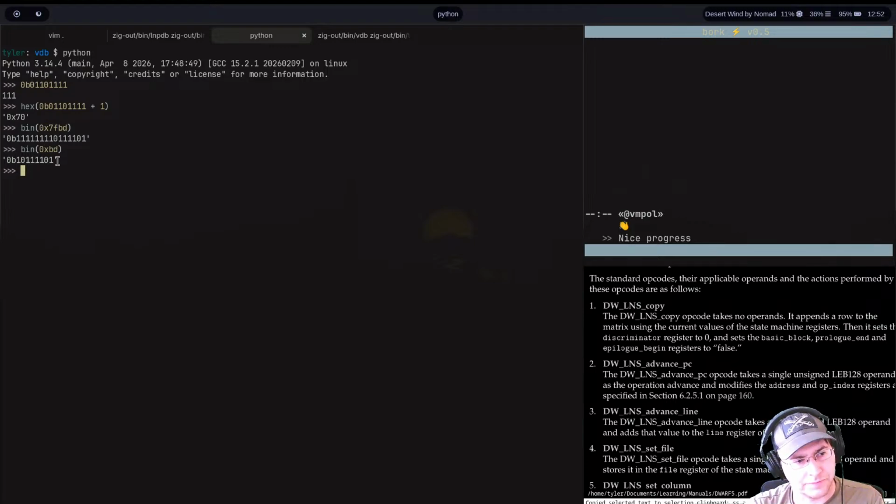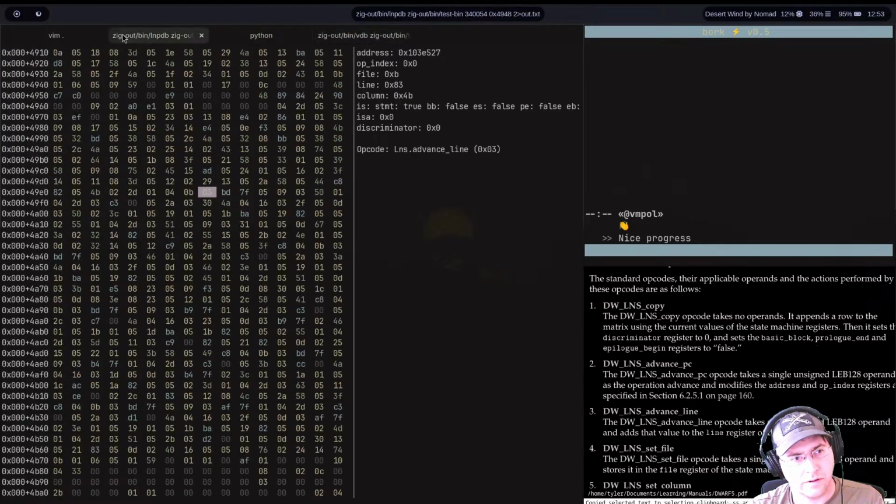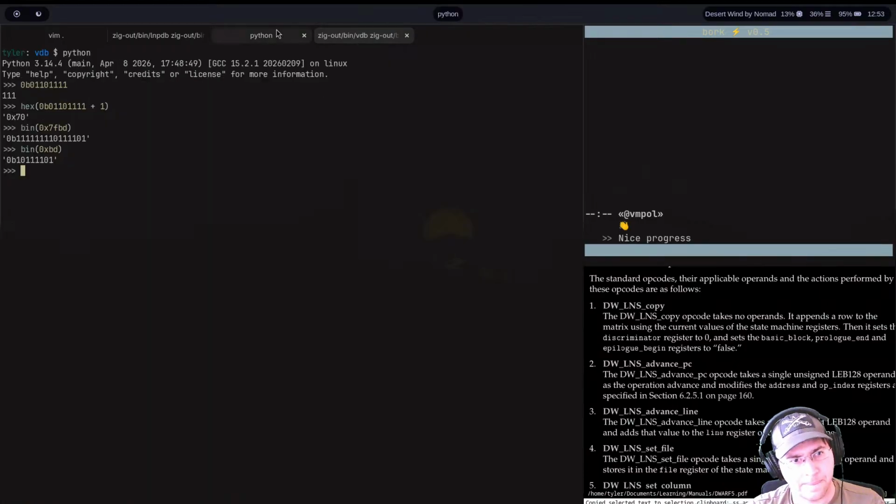Okay, so then we want 7F here. And these are all just sign extensions, so it is negative. It's negative, whatever this value is. Let's see, 0, B, yeah. So this can be a negative number. 83. Zero one one one one 0 1.